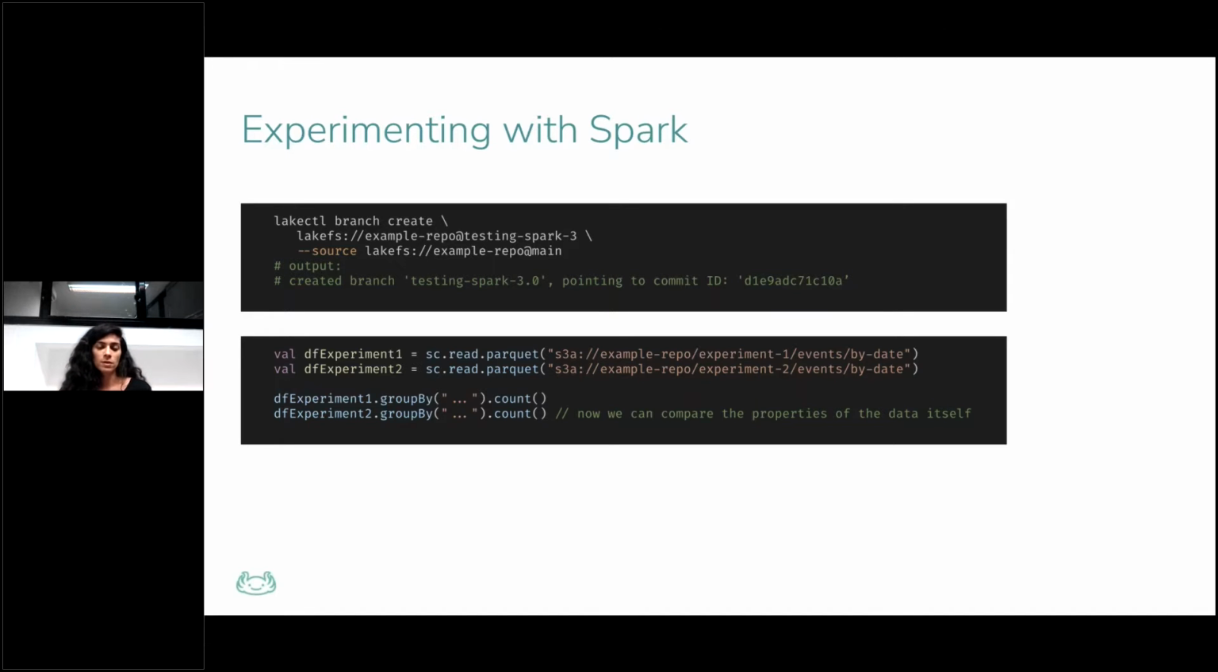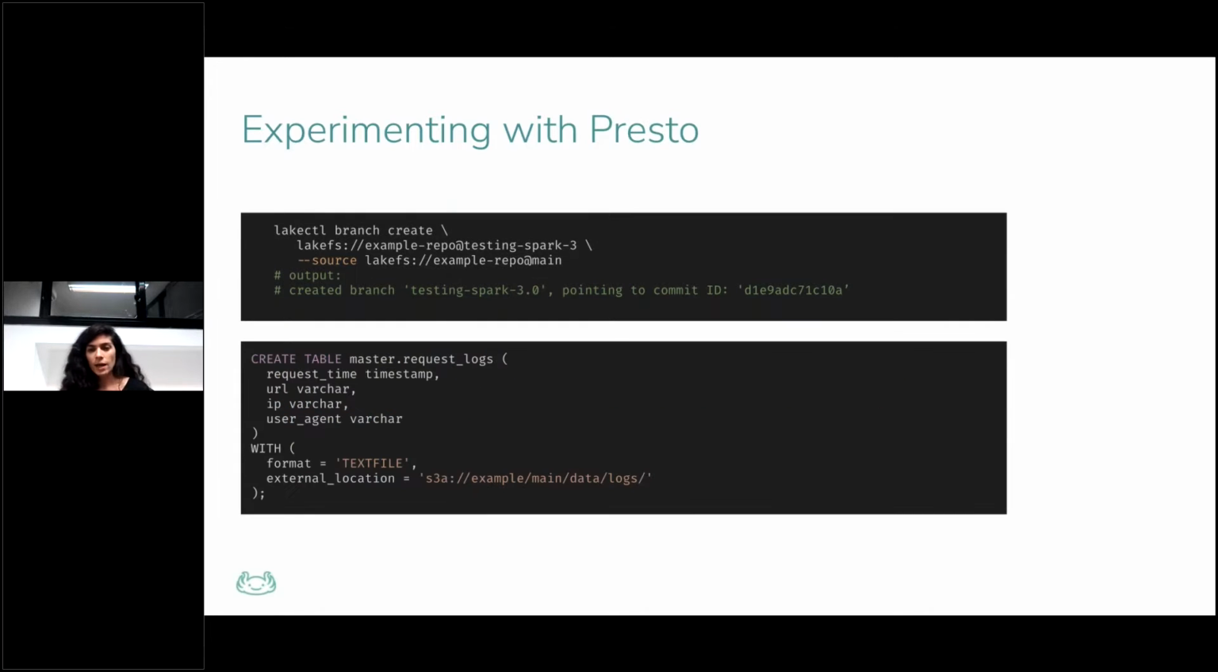And in the example that you see here, I'm using Spark to read the results from 2 different experiment branches. And then I'm using Spark also to do some aggregations on the data, and I can compare them later. And the same trick holds for Presto or any other S3 compatible application. So here in this code, I'm doing things that I would do without having LakeFS in the picture. I'm creating an external table, and I'm pointing my table to an external location. But now I'm pointing my table to a LakeFS branch.